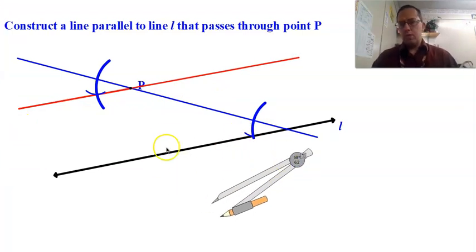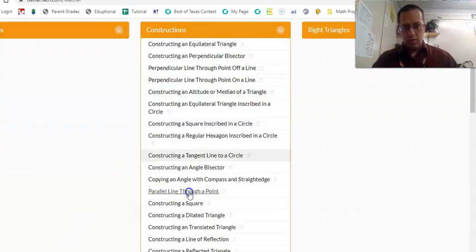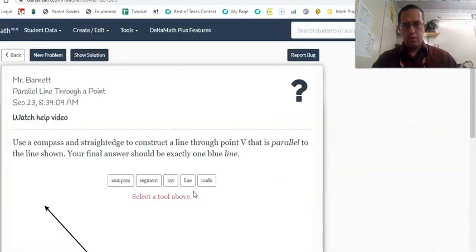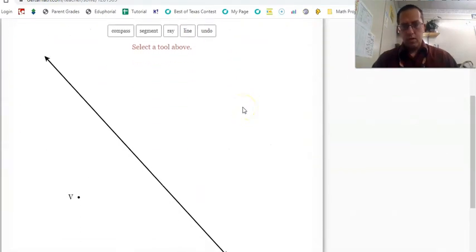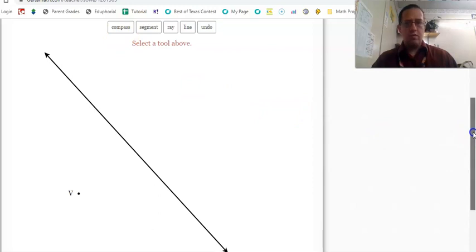All right. Real quick, I'm going to do this one with the Delta Math. So I have a little software here so we can see it that way. Let's see. Parallel line through a point. There it goes. All right. And I want to do it here because with the software it'll snap to the points and it's less likely to be off by a little bit.